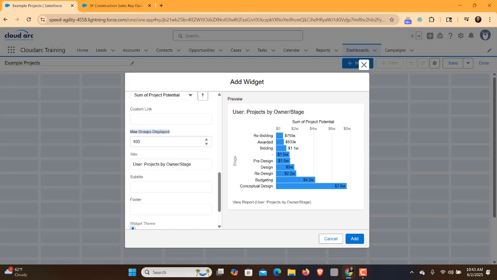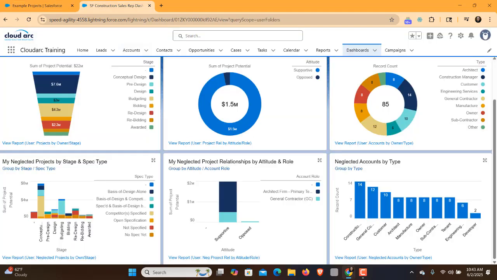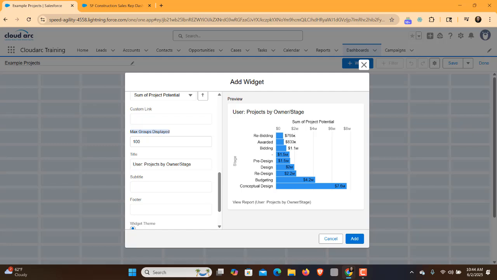This is great, max groups displayed, if you only want to show, in this case, we're limiting the report based on these pick lists. But let's say in this example, I have neglected accounts by type. I chose to limit this to 10 records. I think that's 10. I'm not counting right now, but I didn't want this thing to be massive. So I limited the number of records that would be displayed on the chart. So this is the field that you use to do that.